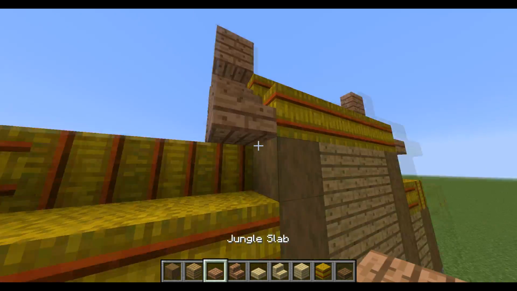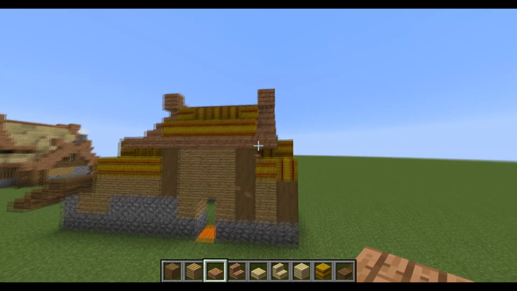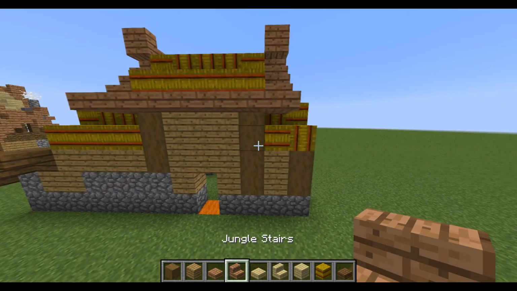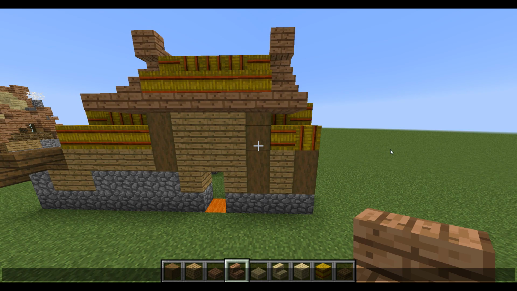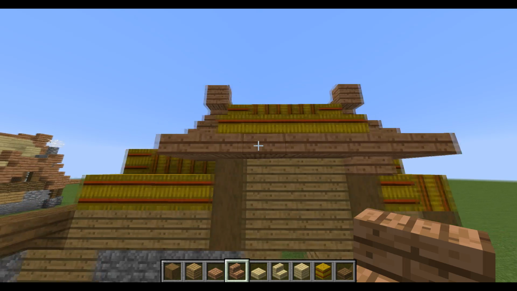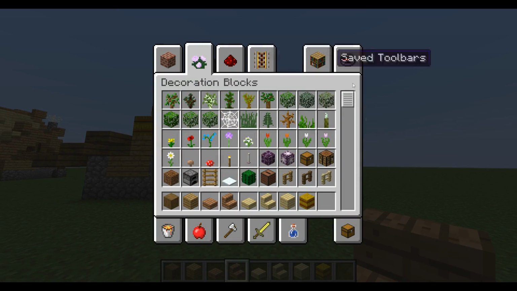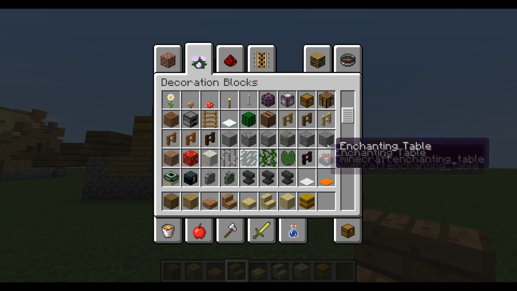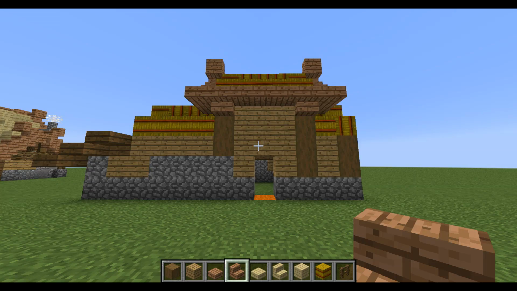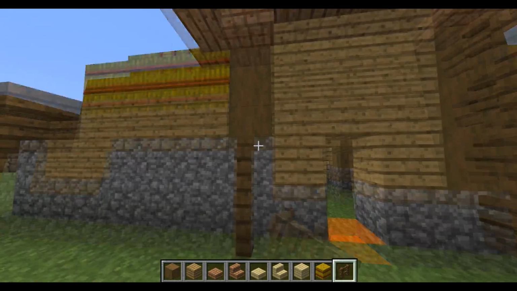And then we'll just bring these slabs around the front, like that. Okay. Now, on the front piece of this, what we're going to do here is put in upside down stairs like that. And then let's grab some fence. I'm going to go for spruce fence actually. Yeah, spruce fence will do. And bring that down like that.